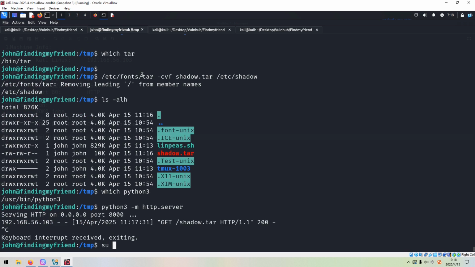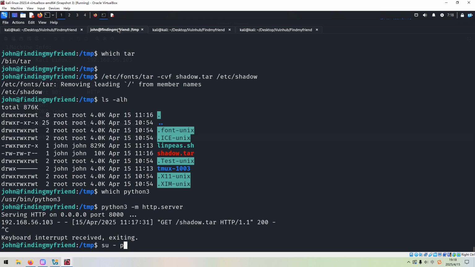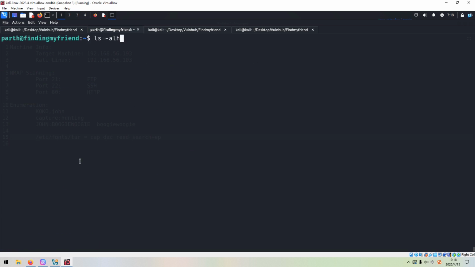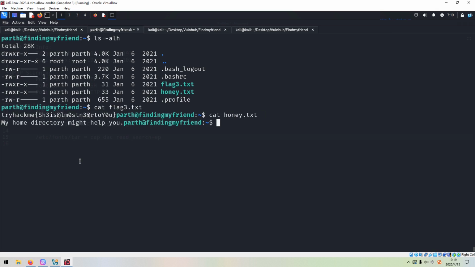So we can switch to the user, so this should be the password. Okay, it's successful. Now we can get the third flag, and also we can go to the honey home directory. So my home directory might help you. This is the message left by the honey user.